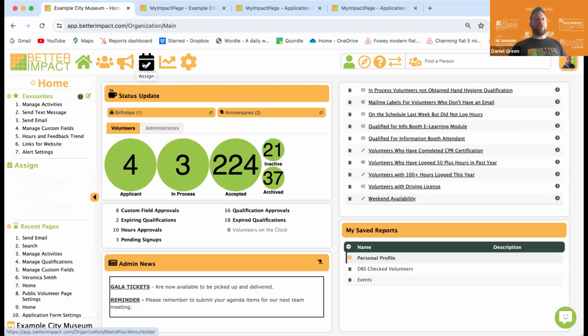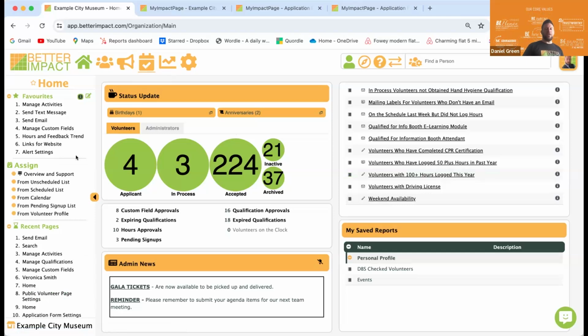Now going across, you've got the assign section here. So this is where I can assign volunteers. I can see all my activities, maybe in a calendar format, unscheduled or scheduled list. I'll just show you what a calendar format looks like.